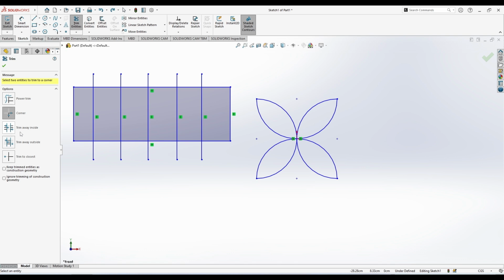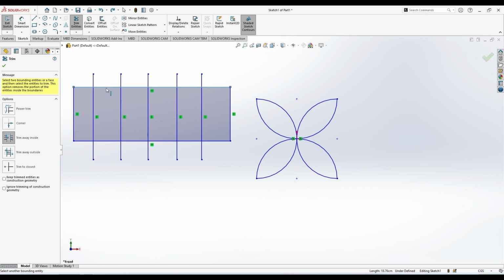Then another option is trim away inside. If you want to trim the inside part of this box, then just select this line and this line. Then select this part. Just like this, it works.